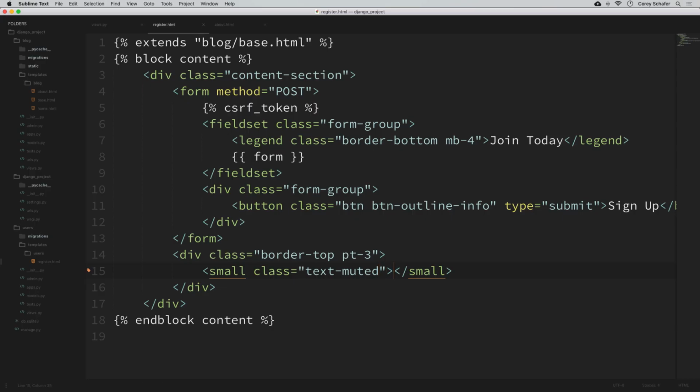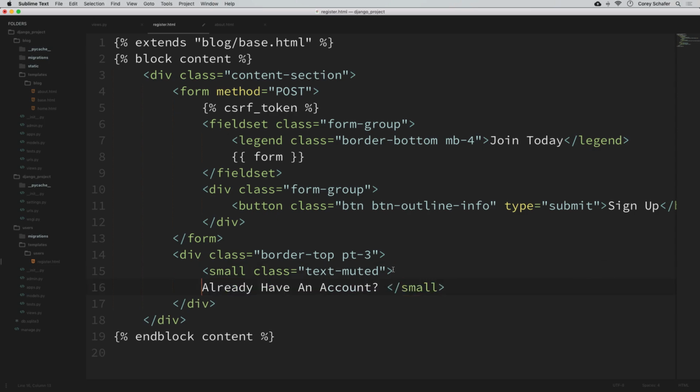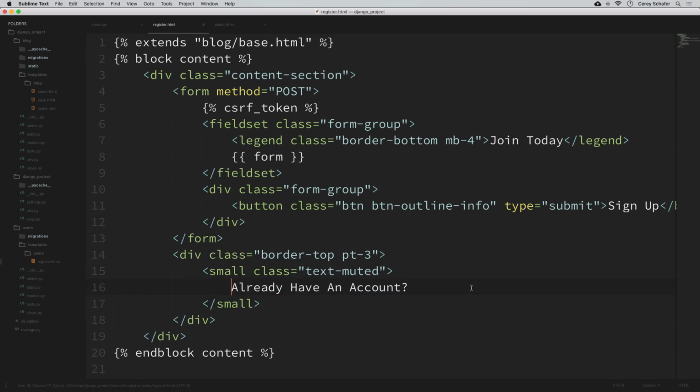So the text here will say "Already have an account?" And let's actually spread this out on 2 lines so we can see everything. After the question mark, we'll put a link to the sign in page. So I'll create an anchor tag, and we'll have that go nowhere for now, so I'll put a # there.